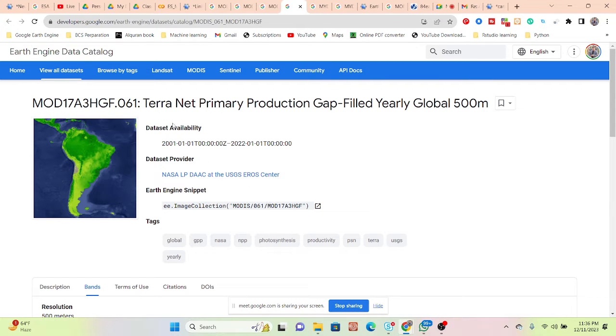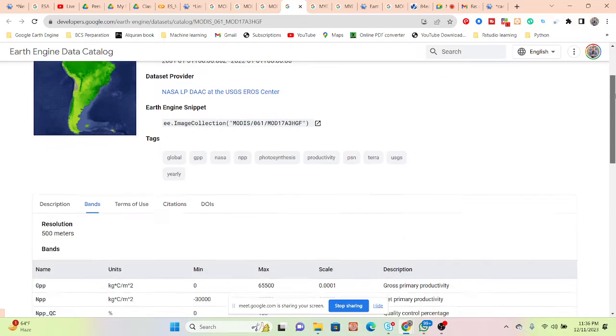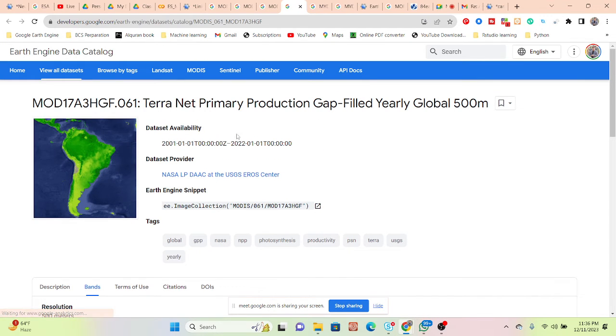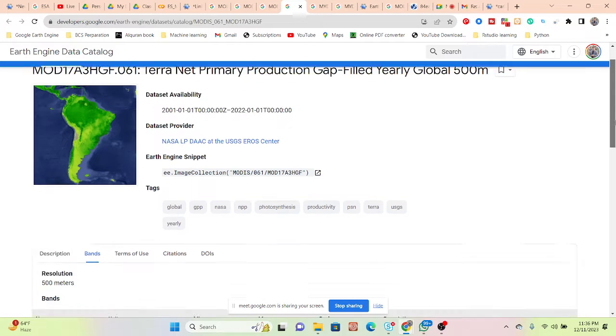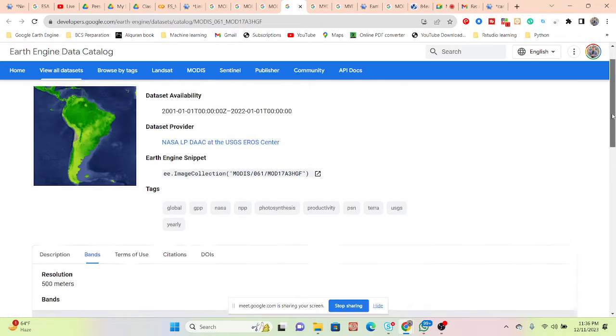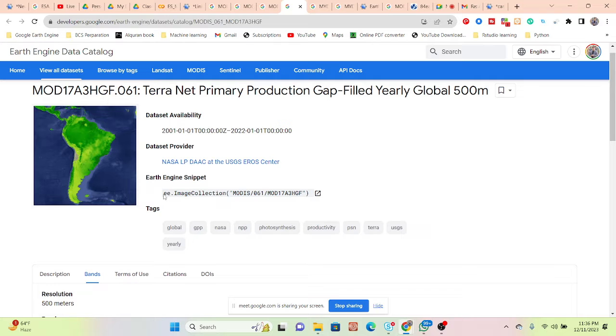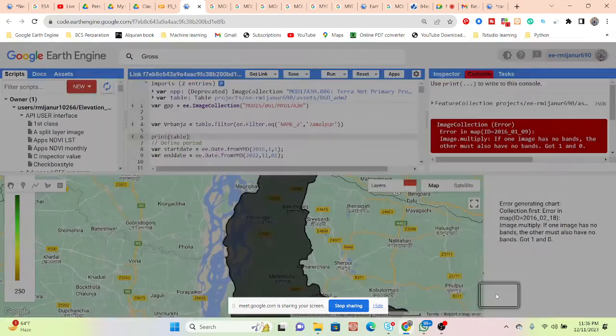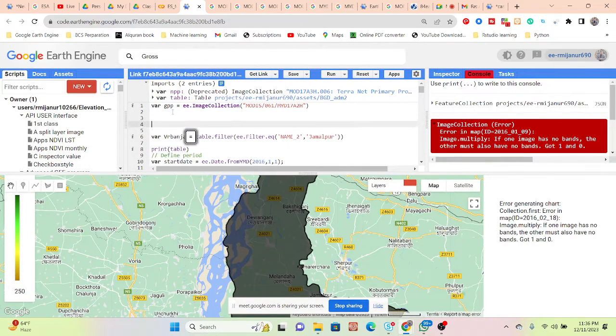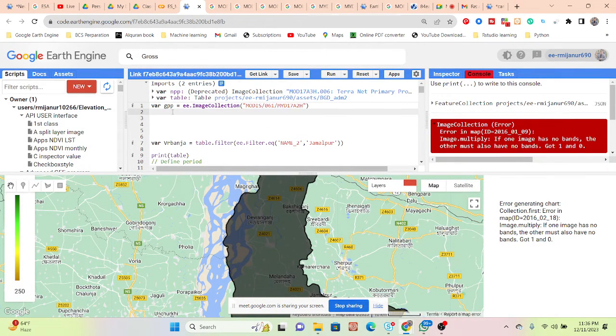Here you can see this is the NPP data set, or Terra net primary production data set. We can get it from the year 2022. So we will use this data set because it is the updated data set. Just copy from here, paste, and then give a variable name.